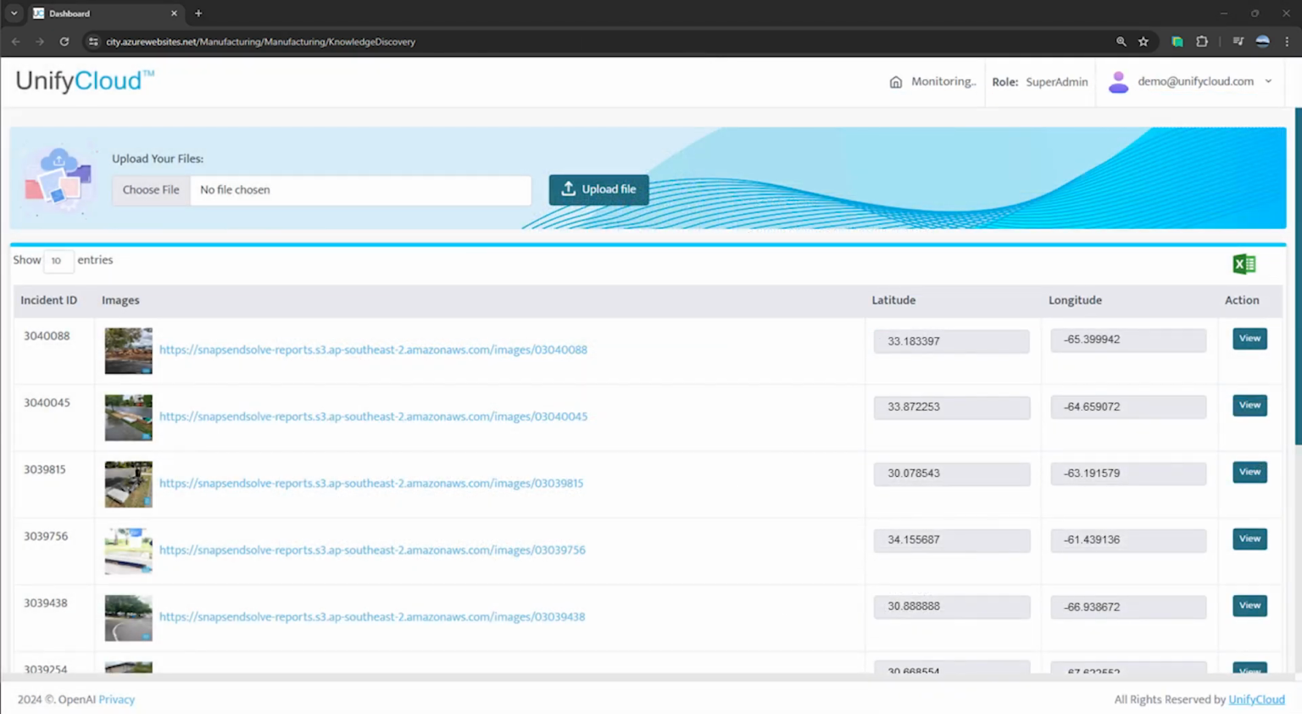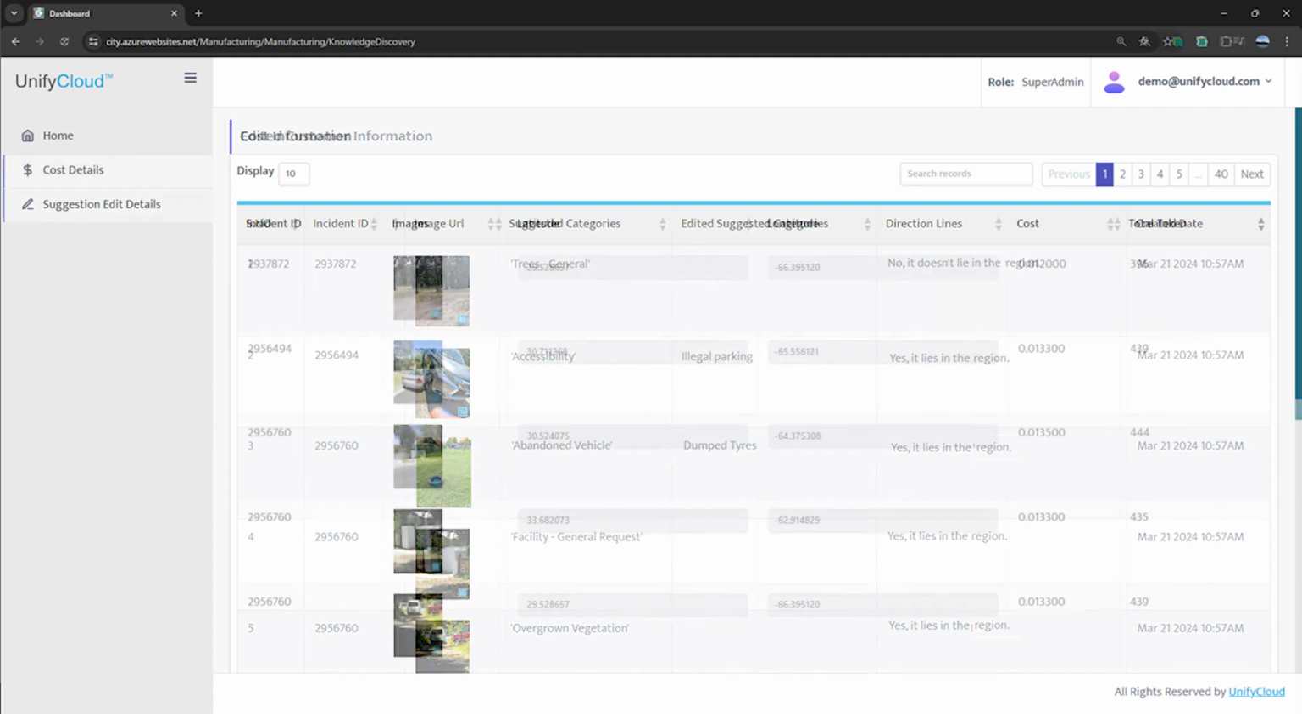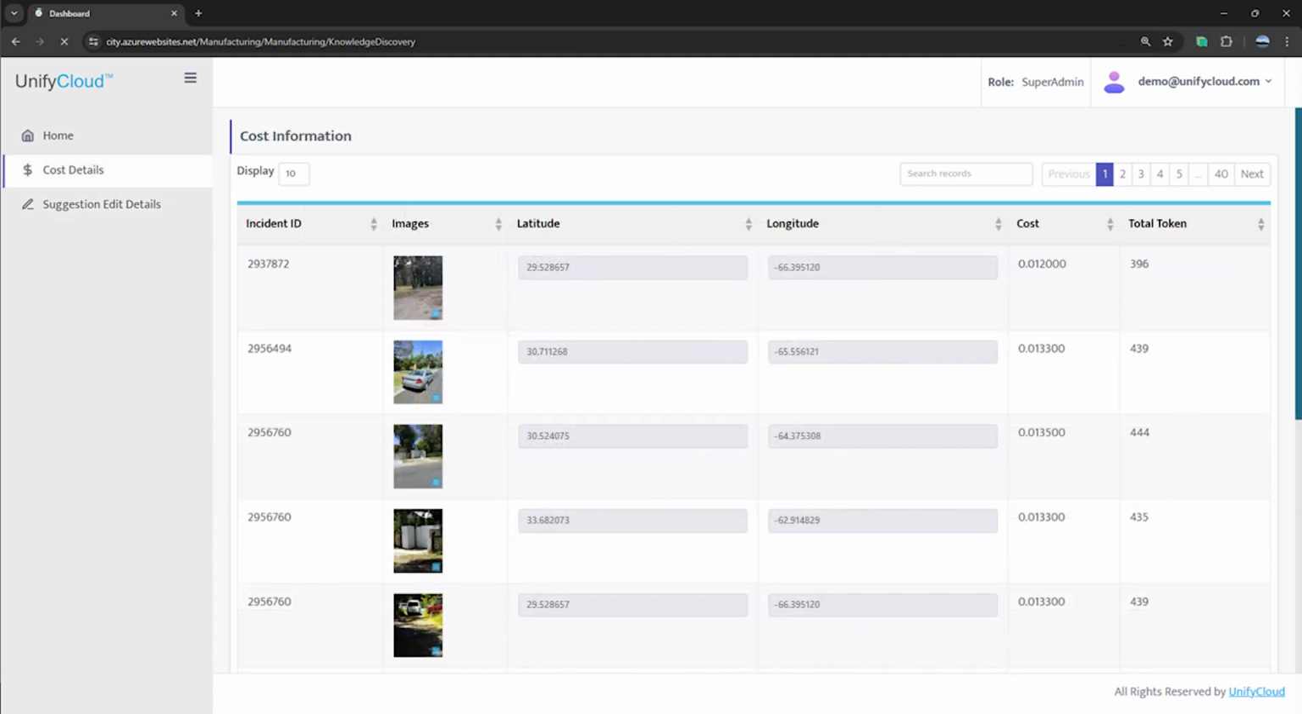Now, let's navigate to the admin panel, which unlocks additional features for monitoring and managing the intelligent agent's performance. Here we can see the suggested and edited category and whether the incident lies within the agency's jurisdiction. Each time a suggestion is edited, the AI incorporates that feedback into its algorithms to continuously improve future analysis and suggestions, reducing the human intervention required over time. We can also see the exact location of each incident, the tokens used and the cost of analyzing each image which is associated with the use of those tokens.